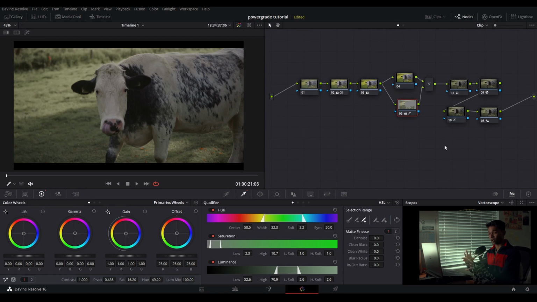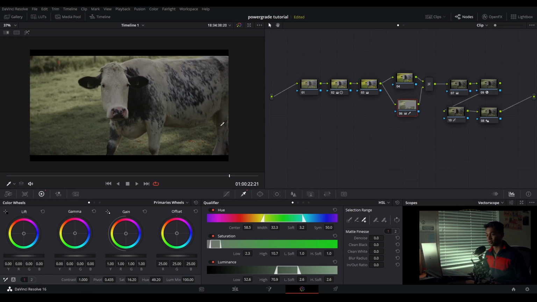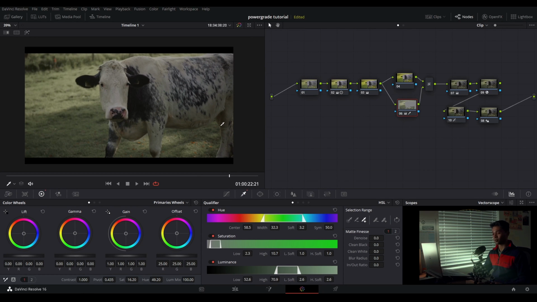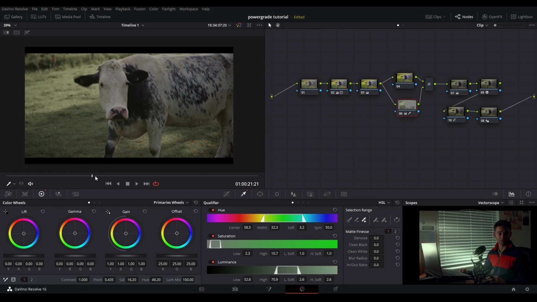So instead of having to create a whole node tree again and thinking exactly how you'd want to recreate that look, you can recreate that look with a few adjustments just to fix any colors or any looks to that specific image, any masking or any power windows. Now you have this very cute cow who's now graded in the way that you wanted it to be graded.